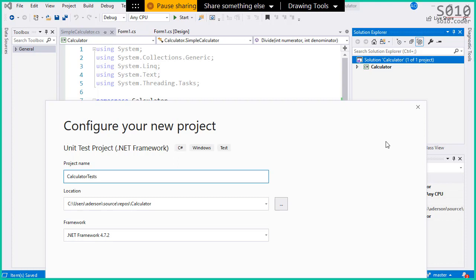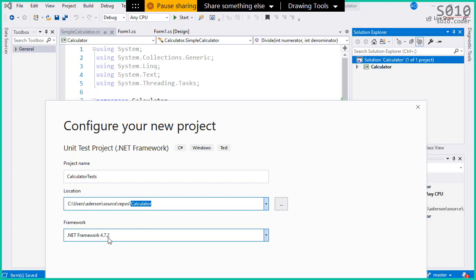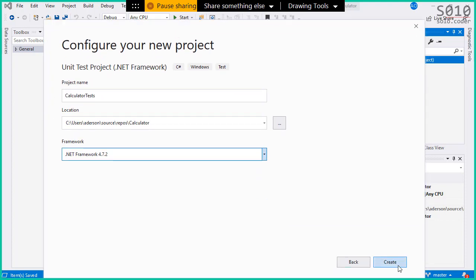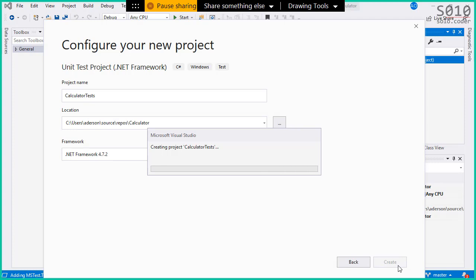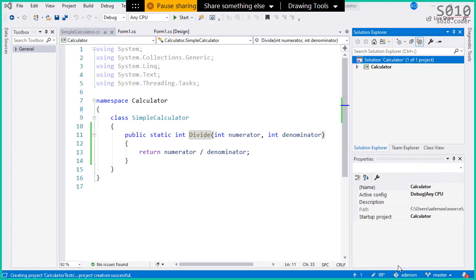Okay? Don't change the location. It's going to create another folder under the calculator solution. For the framework, you can keep the latest one that you have available in your environment. And then we click create. Okay, give it a second.